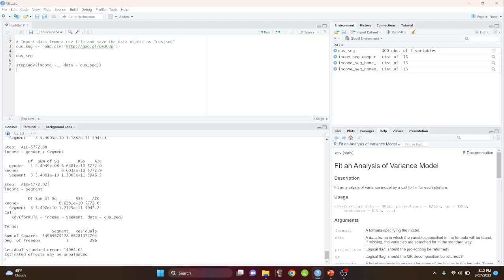When I say AIC value, actually it factorizes the overall fit balance with the model complexity. So the lowest one is AIC 5772, and it includes only income as the response variable and segment as the predictor variable. So that's the only model that has the best performance. So based on this AIC, we pick this to be the best model out of all the models that we can test, carving out from the main model that we fit here. I hope this is helpful.